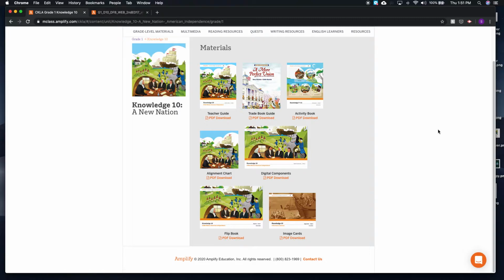You have access to the teacher guide if you want to have that up on your screen. You have the trade book guide. This isn't the trade book, but it is the guide that tells you what book to be using. The student's activity book where you can draw pages from. Digital components like the charts and things that you might need to be using. Image cards, and the flip book. And so the flip book is what I'll be using for the read aloud.